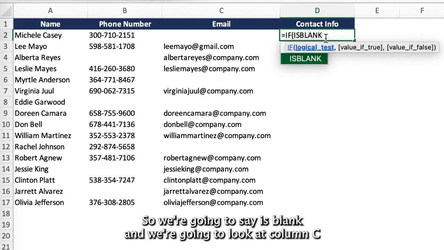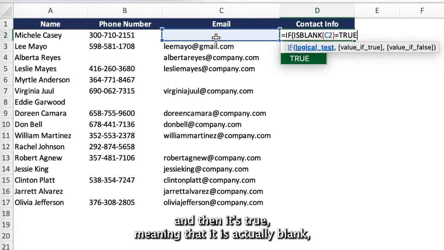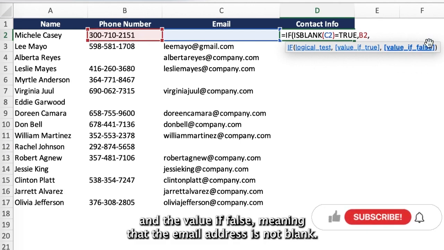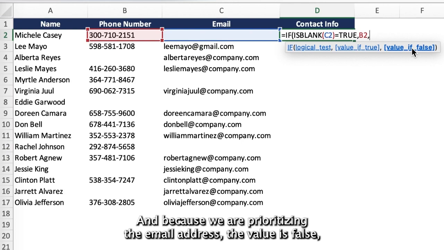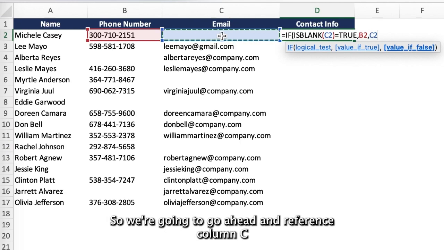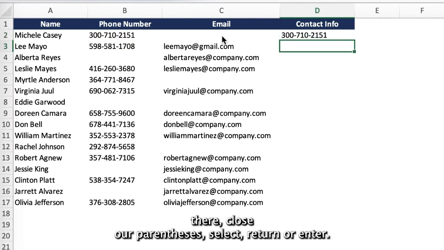So we're going to say ISBLANK, and we're going to look at column C, and if it's true, meaning that it is actually blank, then the value if true is going to be the phone number in column B. And the value if false, meaning that the email address is not blank, and because we are prioritizing the email address, meaning that an email address is present, will be that email address. So we're going to go ahead and reference column C there. Close our parentheses, select return or enter.